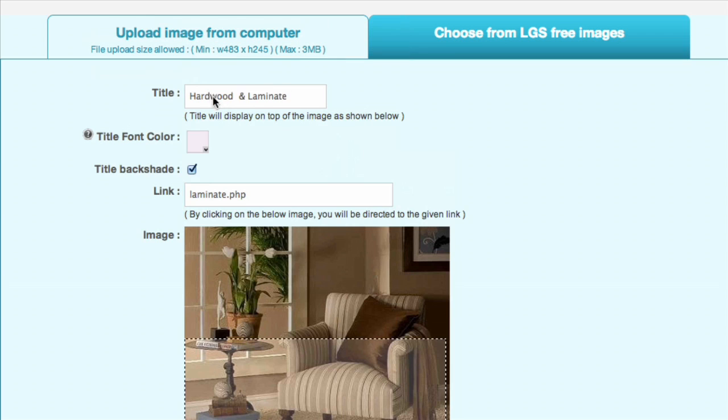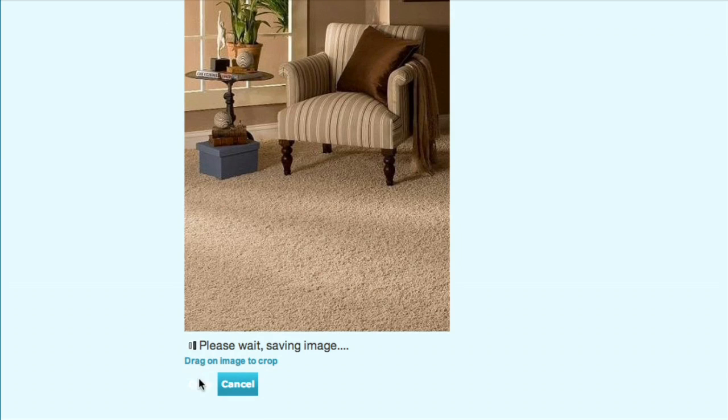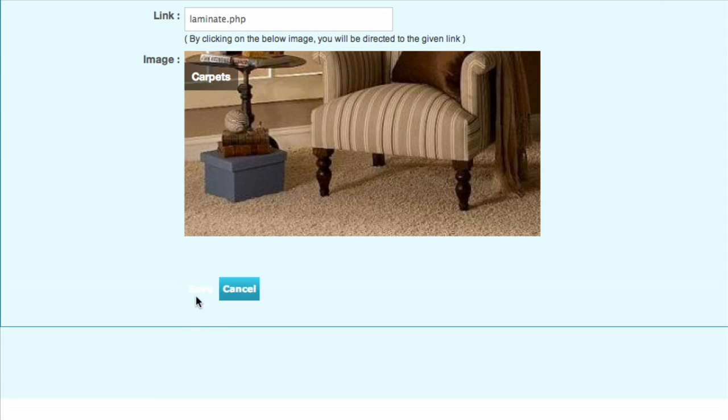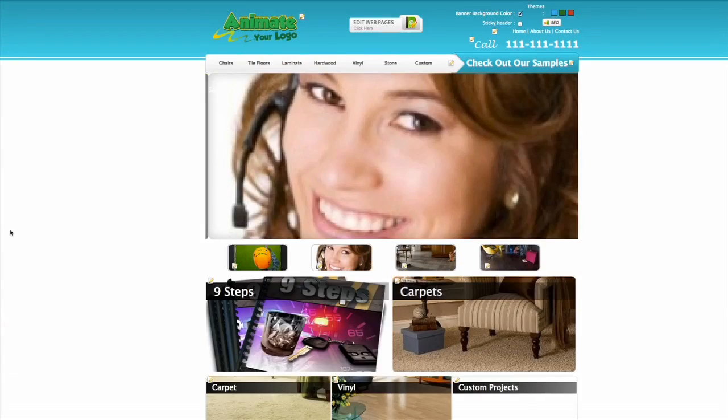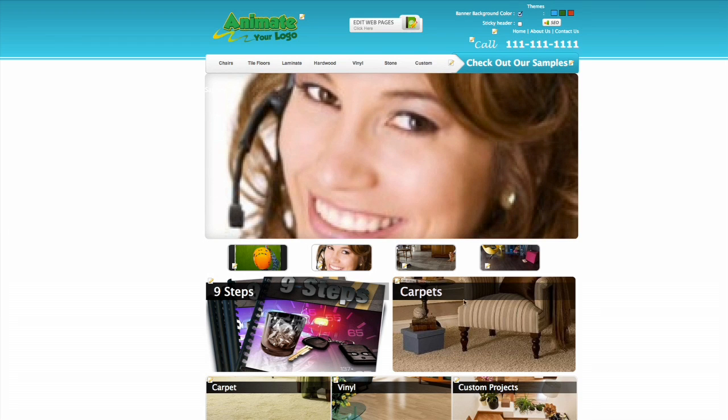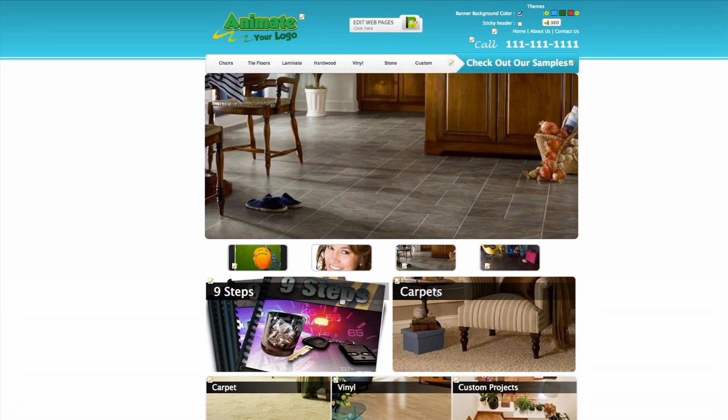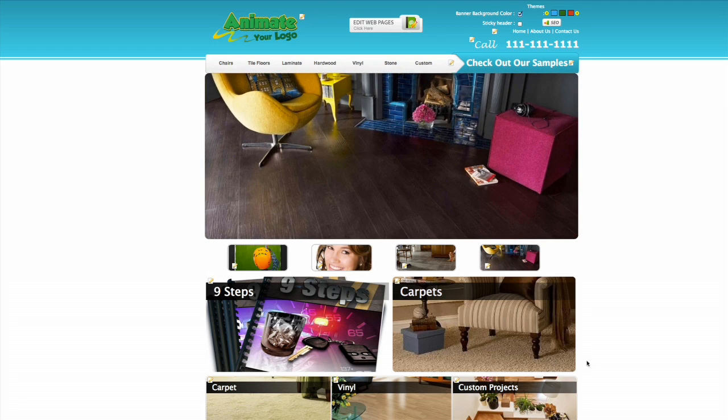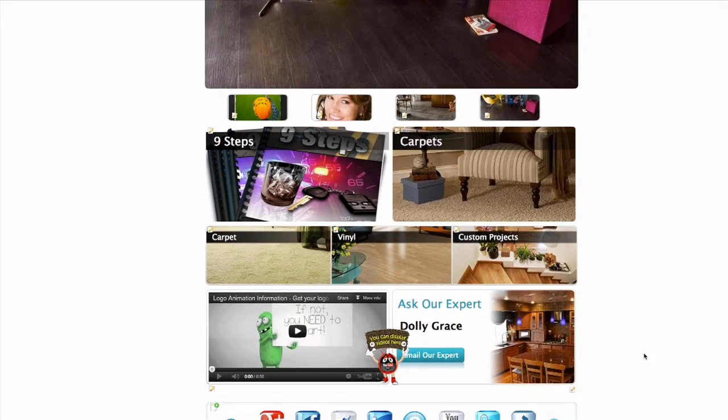You can also, of course, change the text here. We could change this to carpets. Hit crop. And when that's done, we hit save. And now you can see we have our carpets image and the carpets text here that's changed. And that goes for all of these images, and also down here.